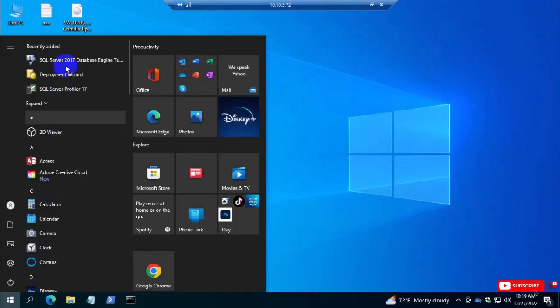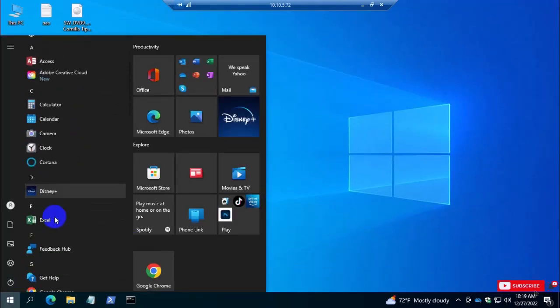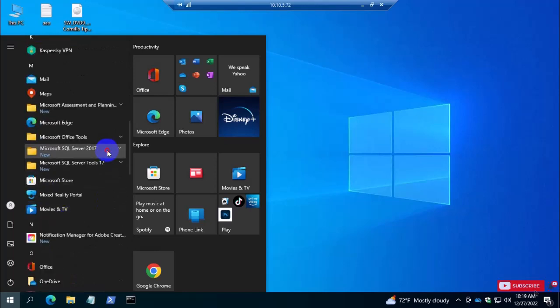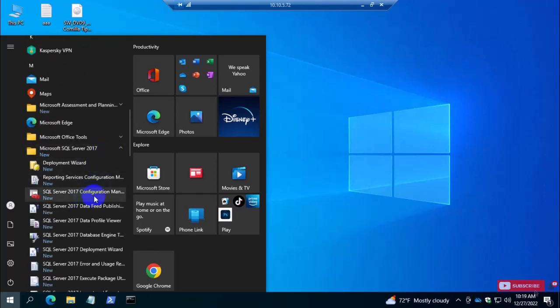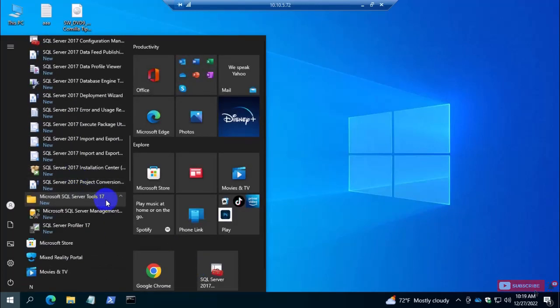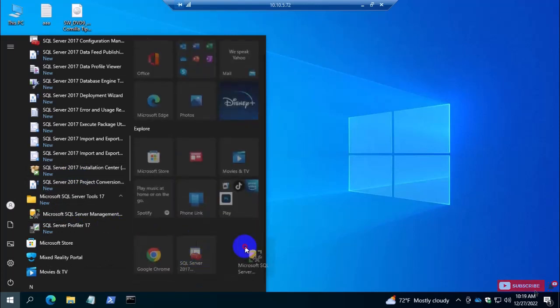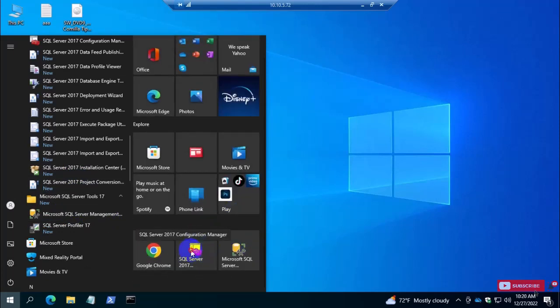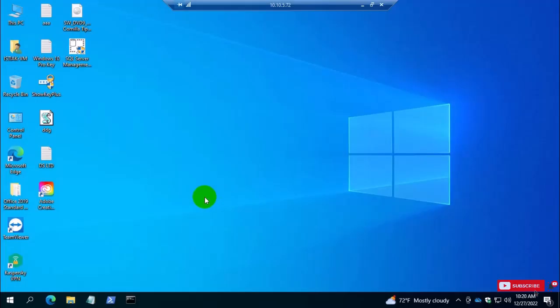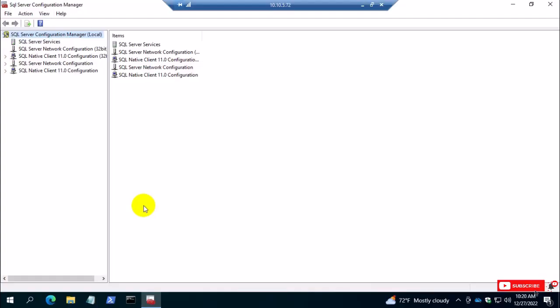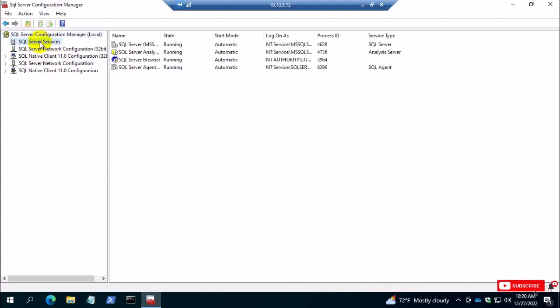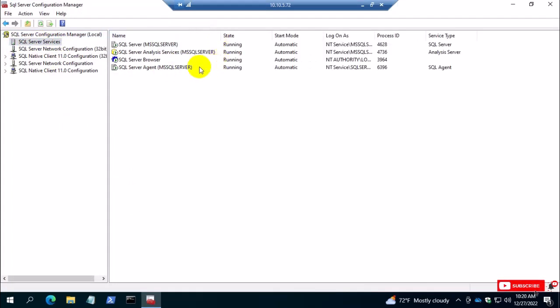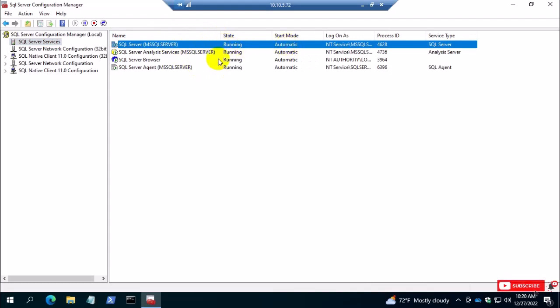After restarting, I go to the Windows start menu, find the SQL Server folder, and select SQL Server Configuration Manager and pin it to the taskbar, and also SQL Server Management Studio, pinned to my taskbar. So I open SQL Server Configuration Manager. I just check whether the SQL Server is fully running or not. All features are running and the start mode is automatic. So all is okay.